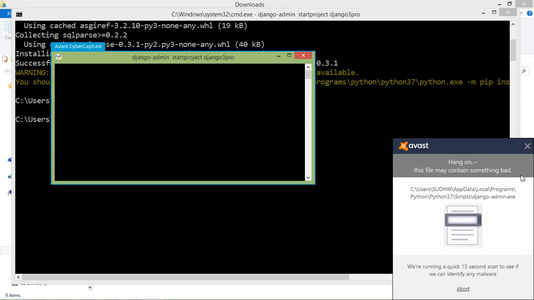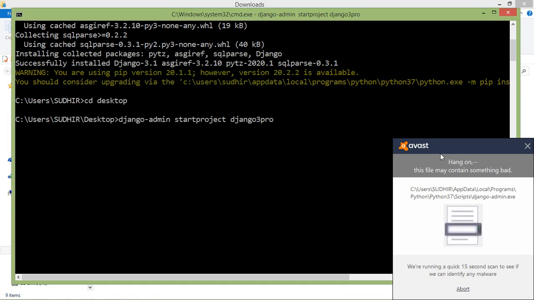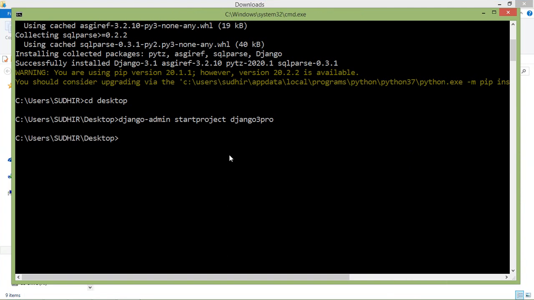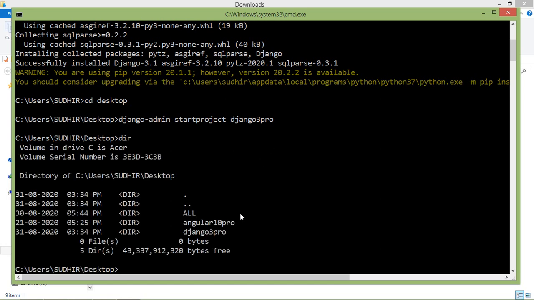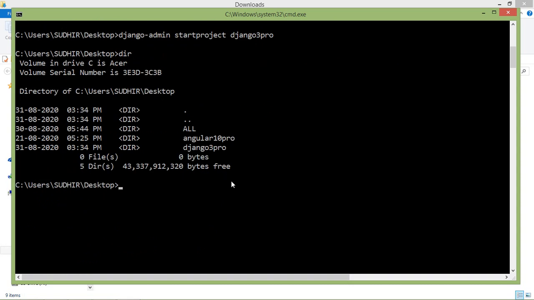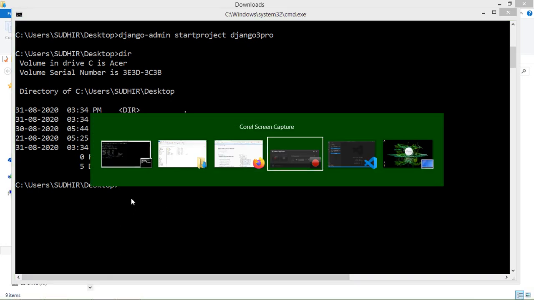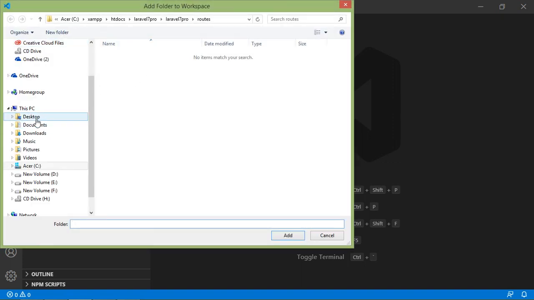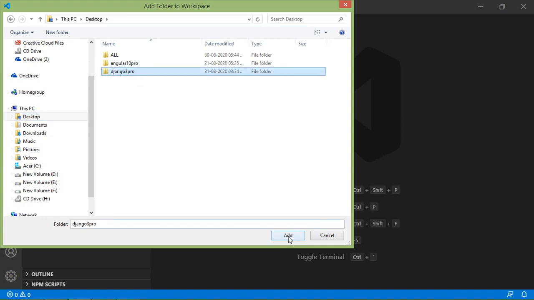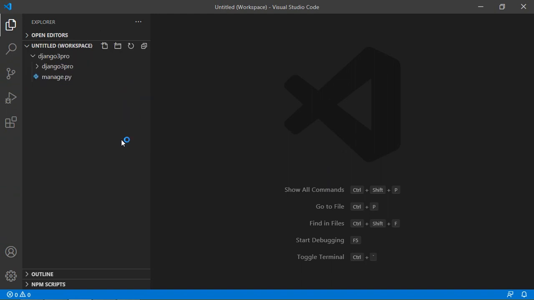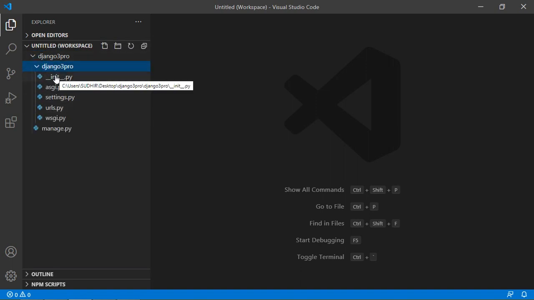All right, project created. Just type here dir and you can see here Django 3 Pro. Now let's open this project inside Visual Studio Code. Just open Visual Studio Code and now click on add folder. Now select the project. So just go to the desktop and select the project, which is Django 3 Pro. Now click on add, and you can see here the Django project, and this is the folder structure of Django 3.